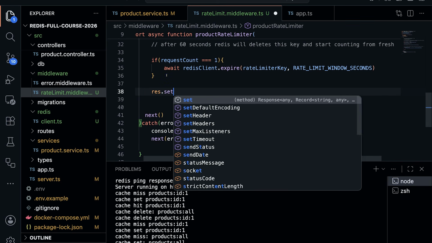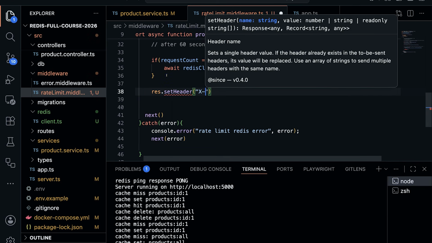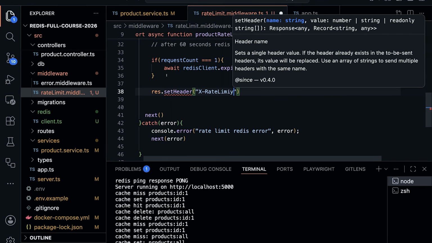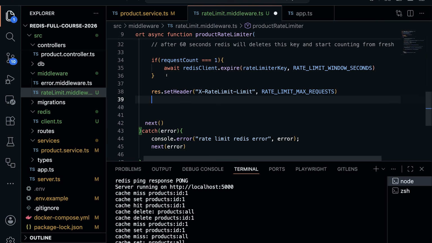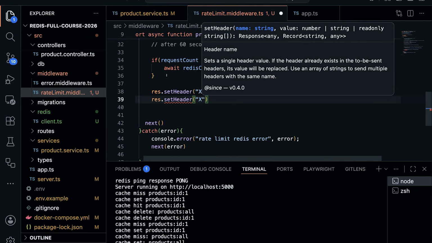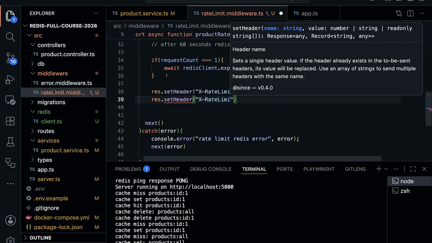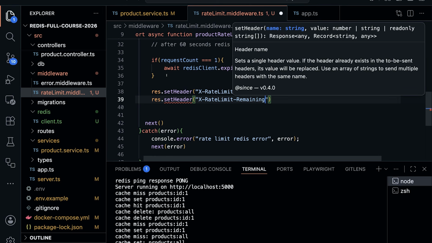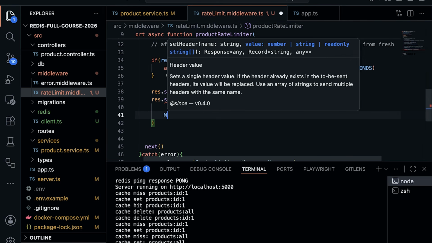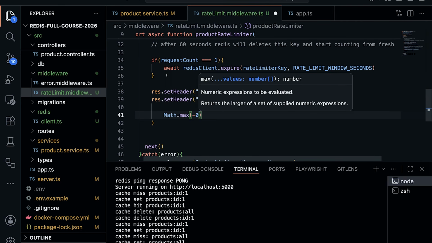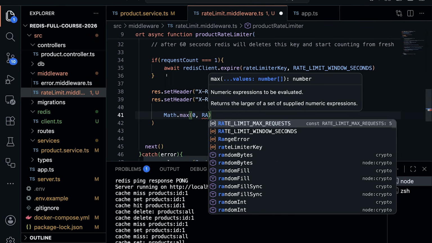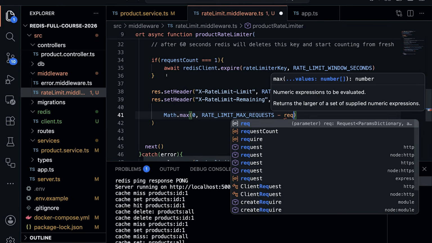I'm going to do res.setHeader, and let's give this one as X-RateLimit-Limit, and this will be your rate limiting max request. Also we are going to set one more, setHeader, X-RateLimit-Remaining, because we also need to check how many are remaining. How are we going to get the remaining? Very simple: Math.max of 0 and the rate limit max request minus your request count.